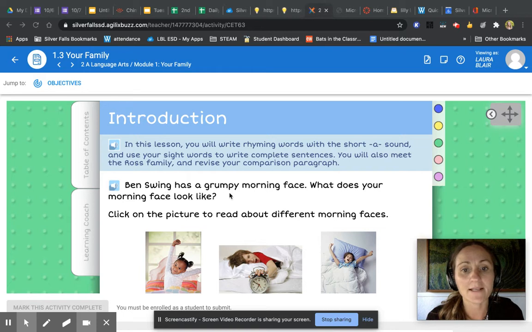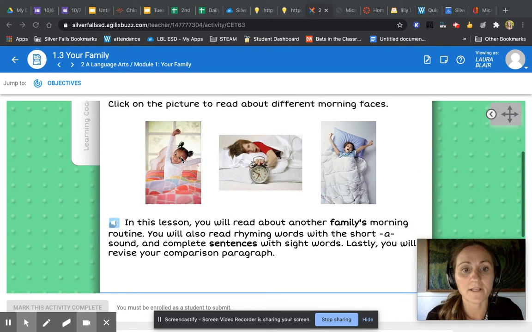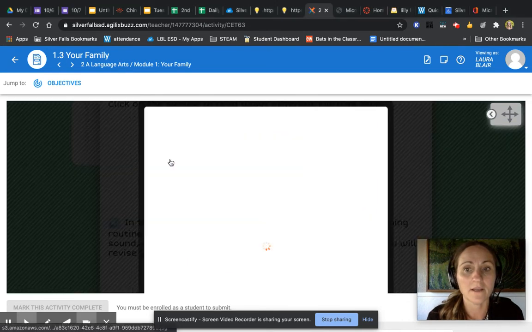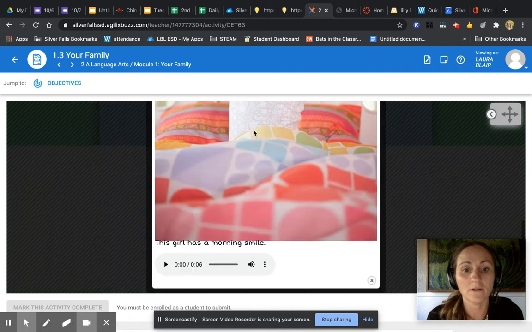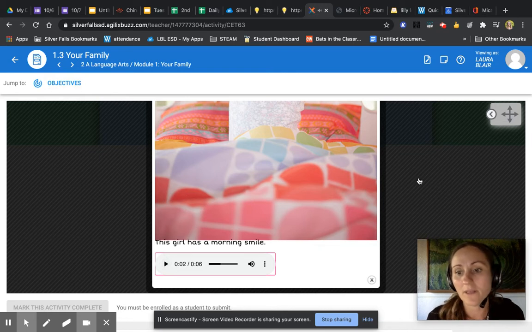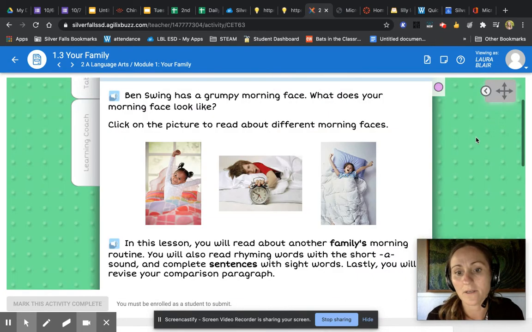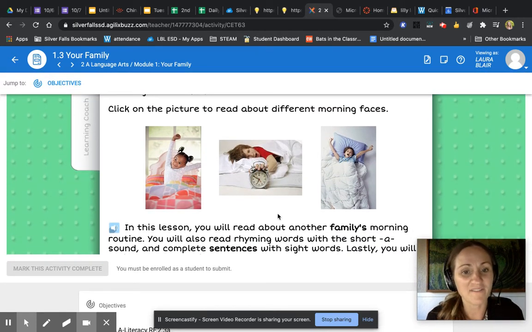Ben Swing has a grumpy morning face. What does your morning face look like? Click on the picture to read about the different morning faces. So let's click, and then it goes to, okay. So I think you can click through those and see what these morning faces say.